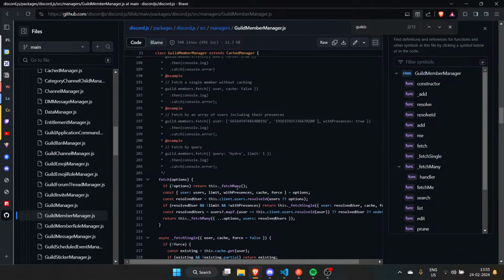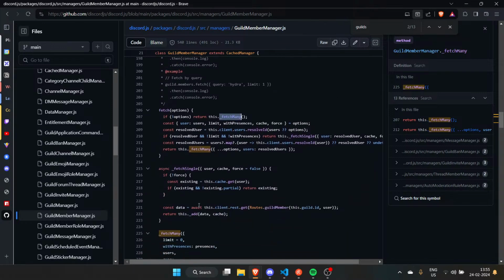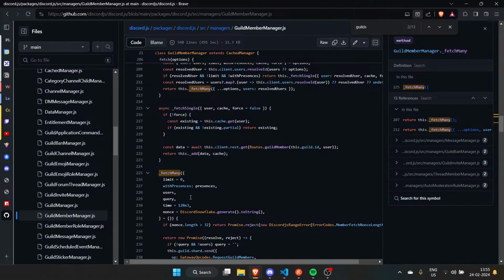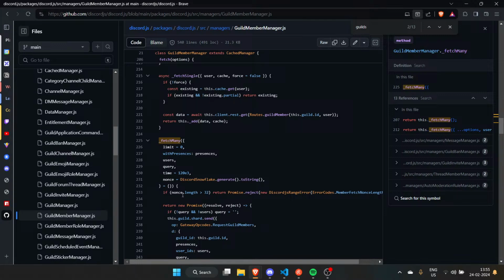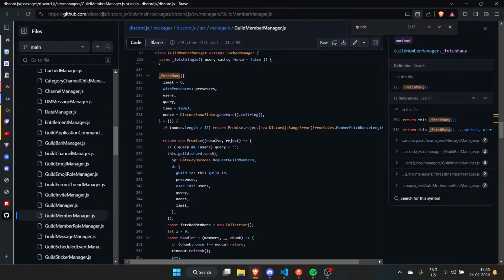So this dot fetch many. Okay, line 225, fetch single, fetch many, limit. What is nonce? I have no idea. Anyways, new promise, resolve reject, guild.shard.send, op request guild members, guild id presence. Wait, I wanted the guild manager, not guild member manager. Damn, dude, I was on the wrong manager so far.